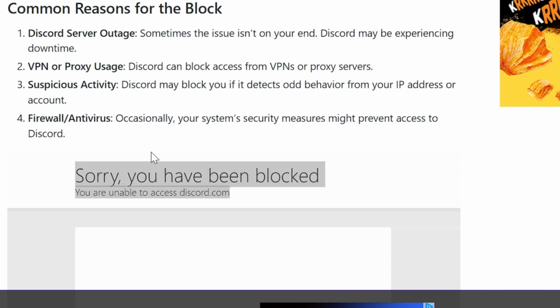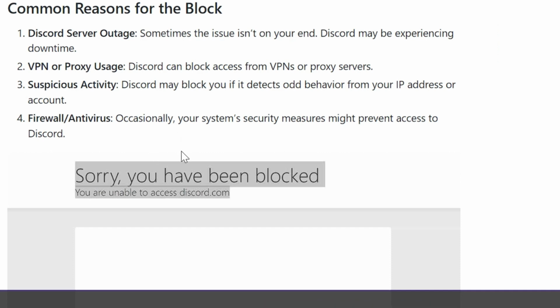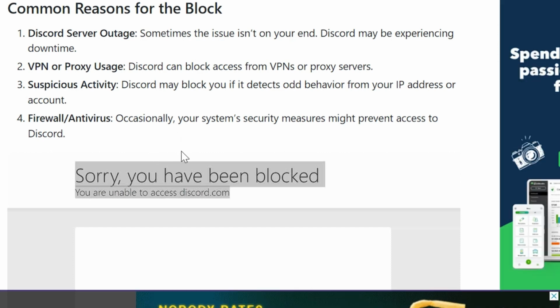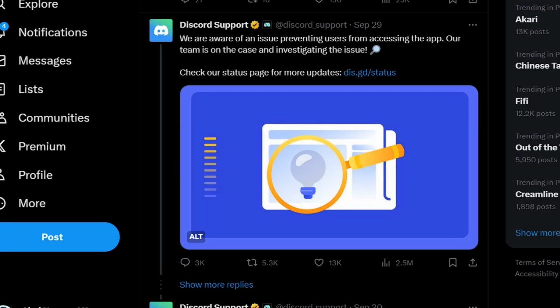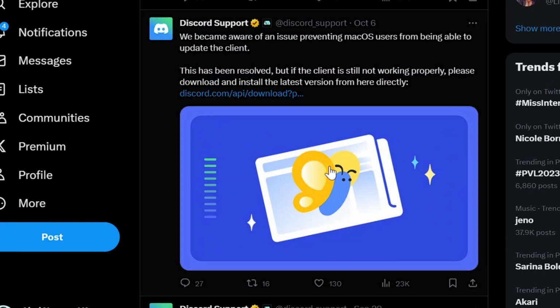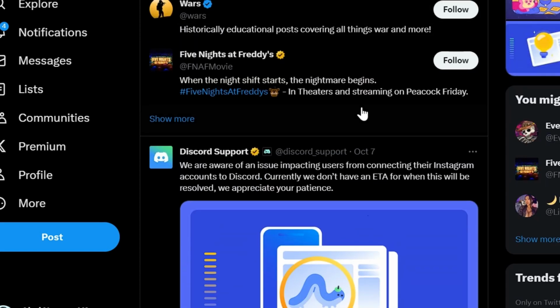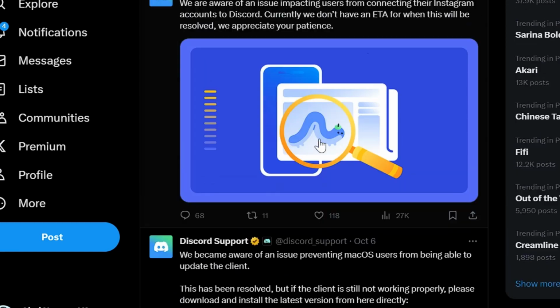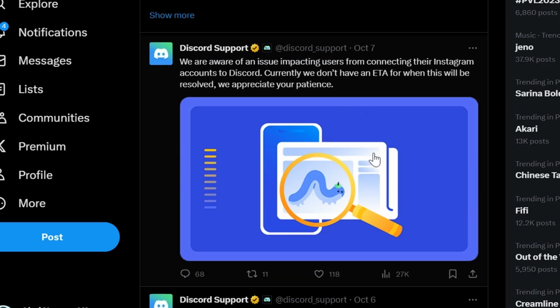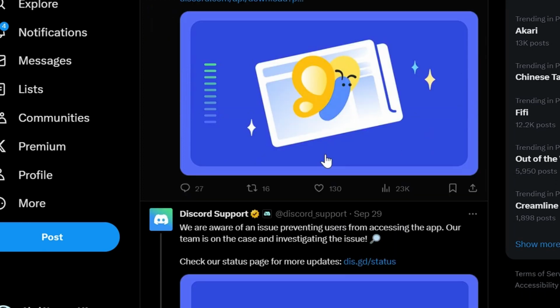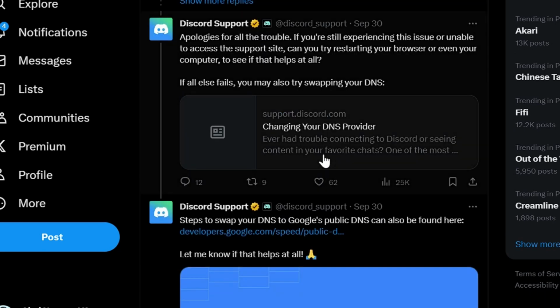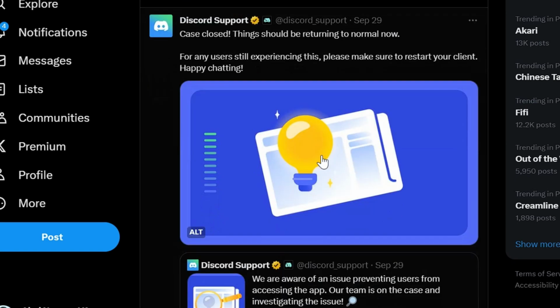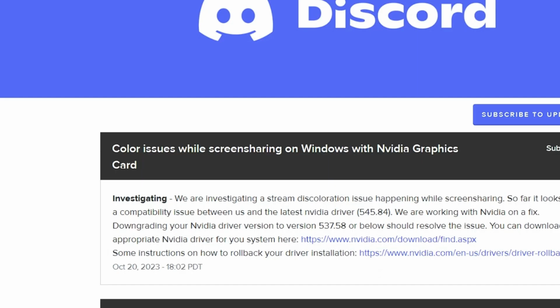So the first one right here is because of the Discord server outage. As you can see, sometimes the issue isn't on your end and Discord may be experiencing downtime. So what you're going to do right here, if you have a Discord outage, you can check on their Twitter page. You can go to twitter.com and search for Discord Support. And right from here, you'll find all the issues regarding the Discord app. And here you'll find if Discord has downtime at the moment.